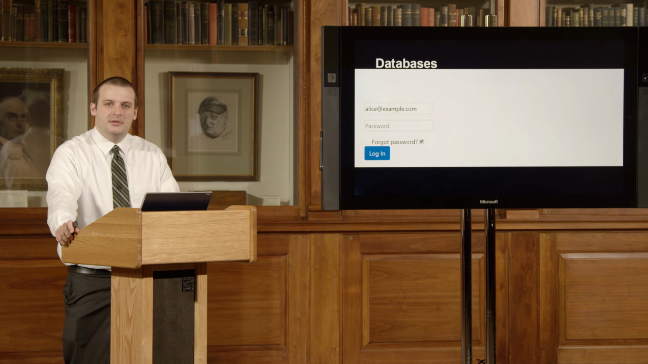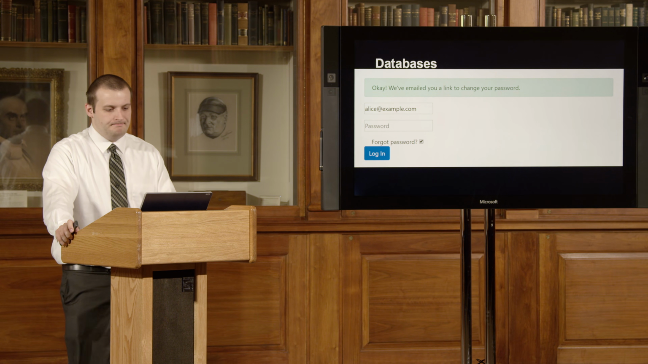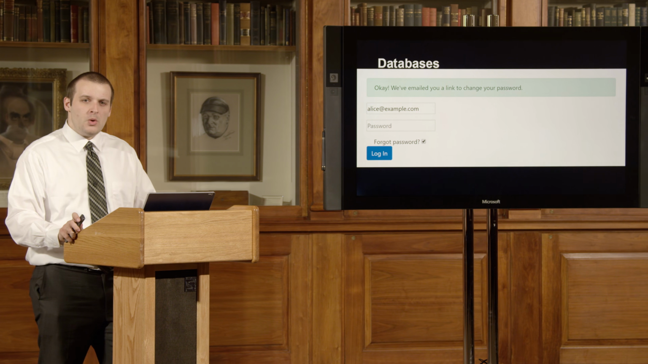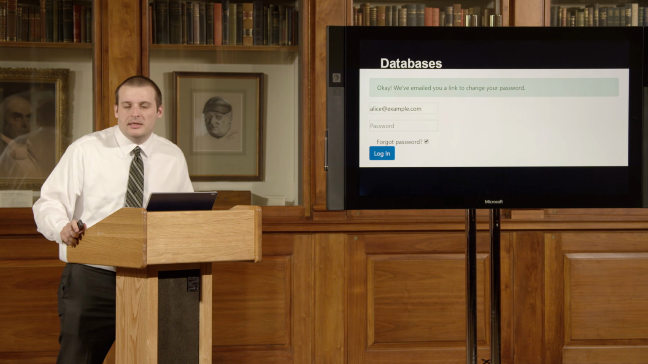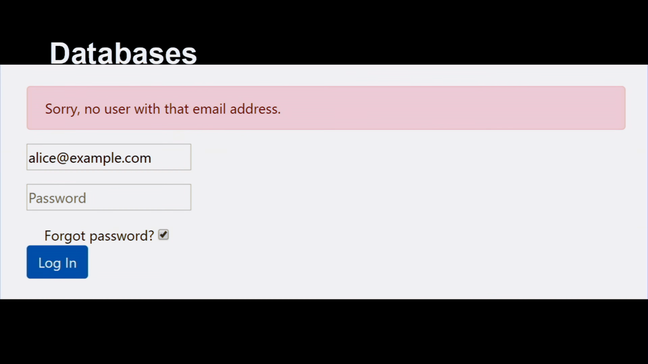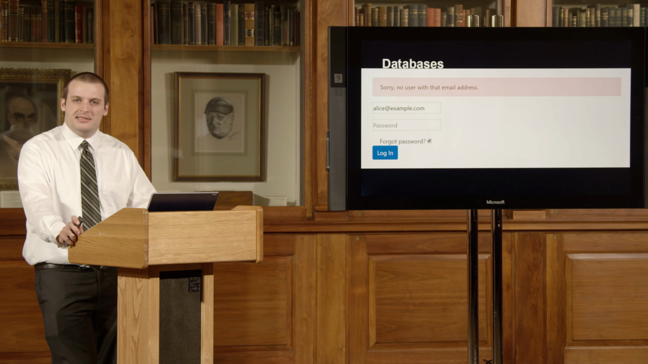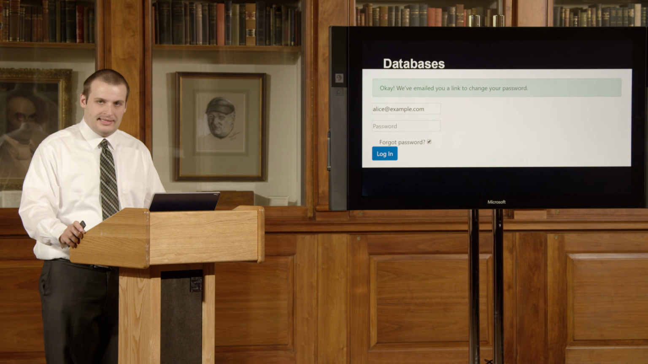But what if when we click on this button, we see this? Okay, we've emailed you a link to change your password. Does that seem inherently problematic? Perhaps not, but what about if you see this as well? Somebody might see this if they're logged in as well. Sorry, no user with that email address. Does that perhaps seem problematic when you compare it against this?